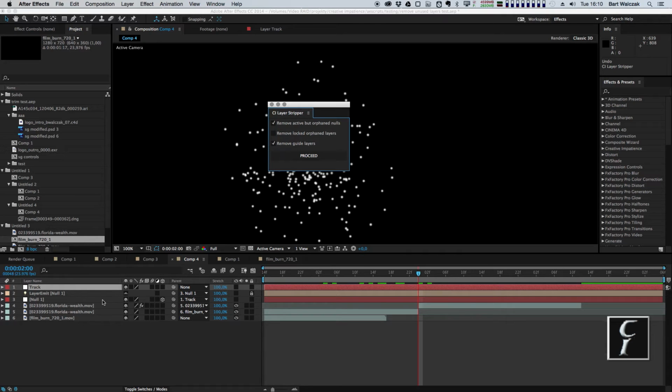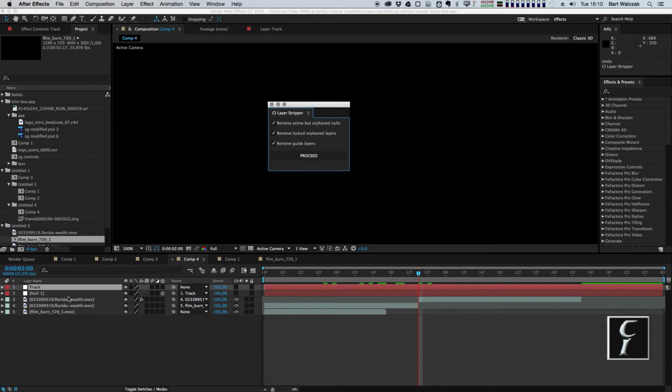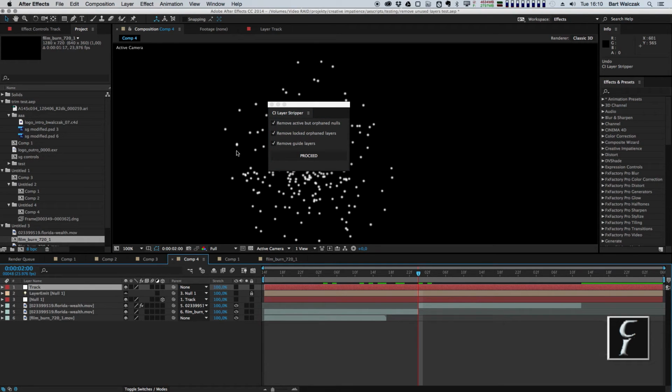And if you really want to remove locked layers, there's also a checkbox for that, but you want to be aware that if you actually do that and remove this layer, in this case, this layer was driving the Trapcode particular effect, and removing this layer was not safe. This option is here for you, but be careful with this one.